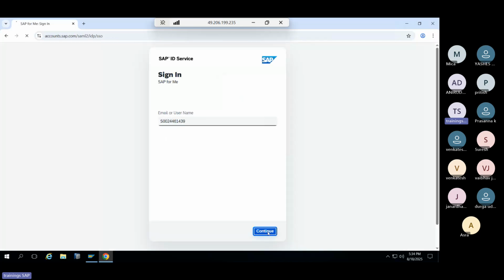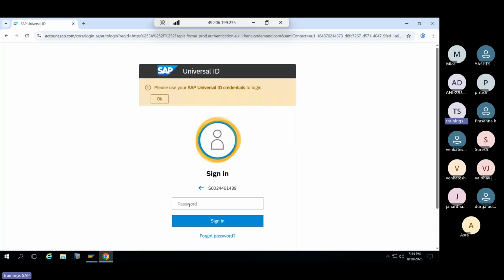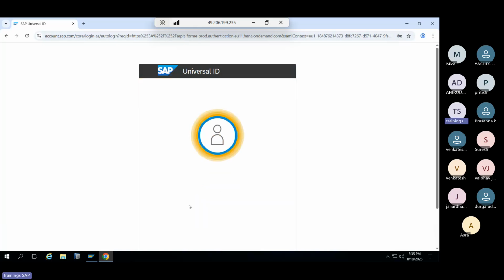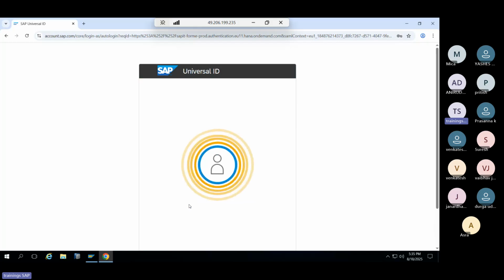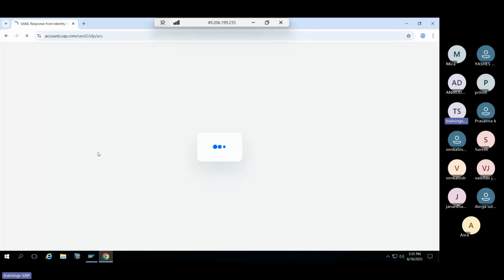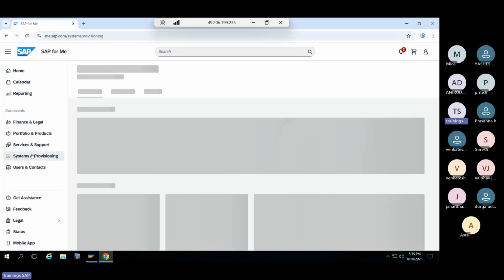Here we require the S user ID, which will be provided by the company once you join the organization. Using that S user ID, we can log into the Service Marketplace, the SAP Marketplace. There we can do the downloads, whatever SAP related things you want. SAP software is commercial proprietary software, so a license should exist.